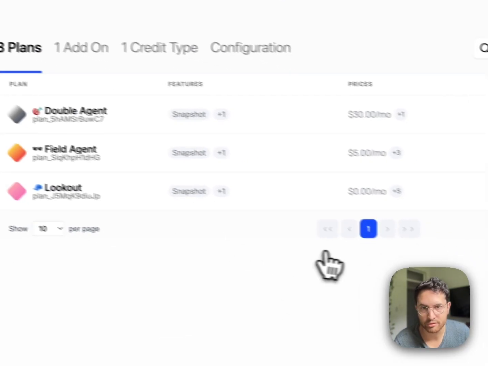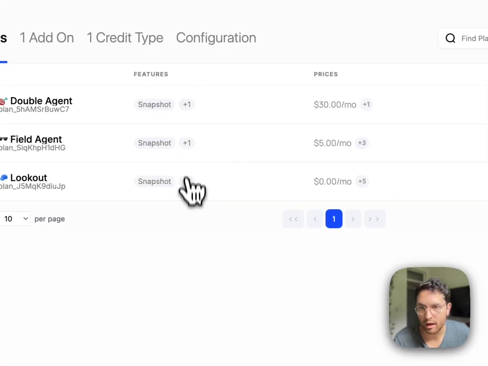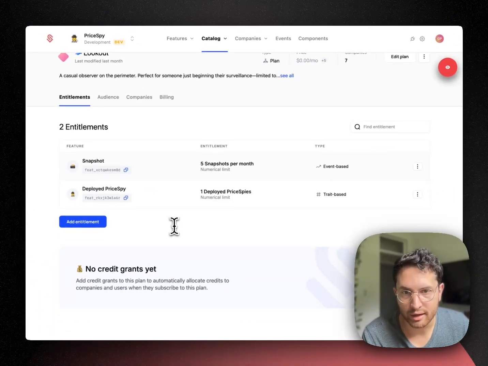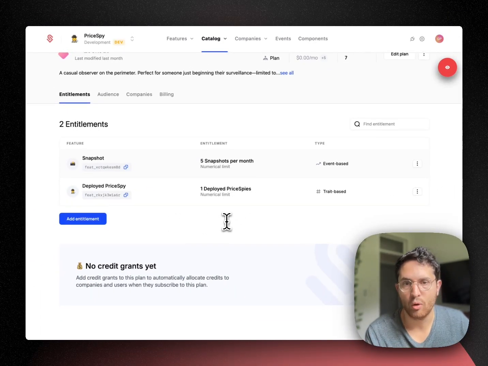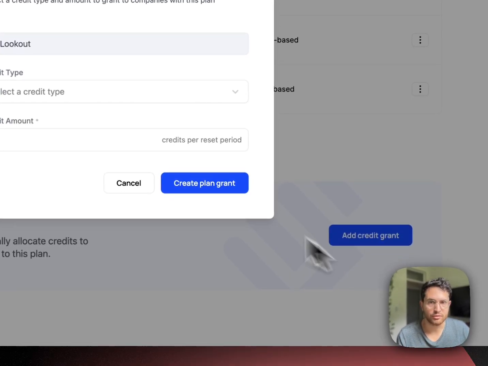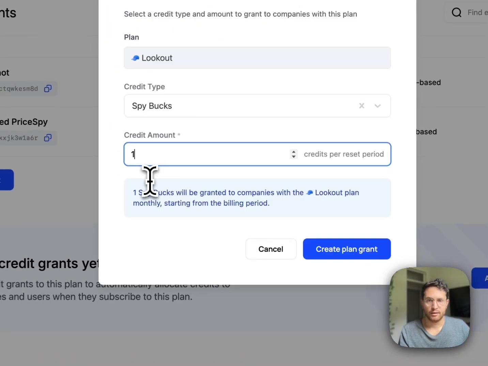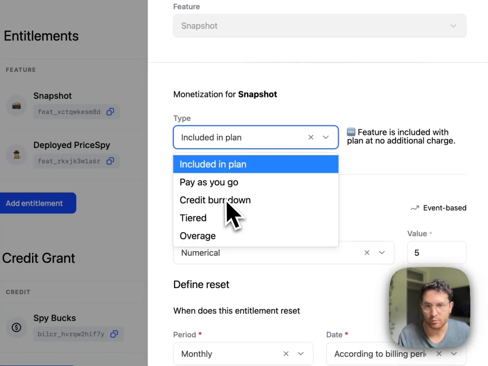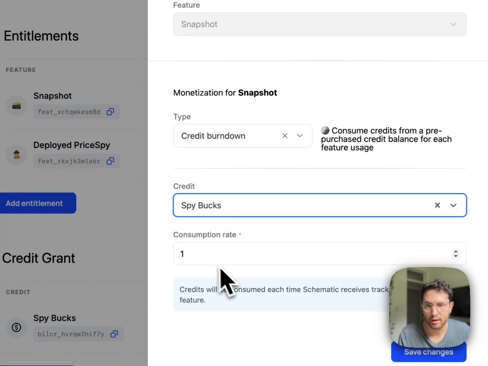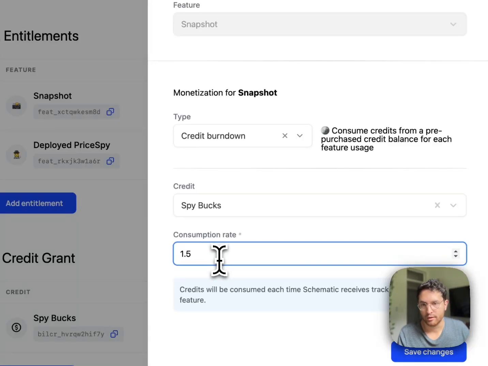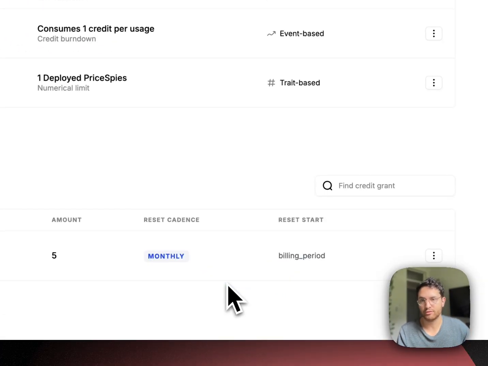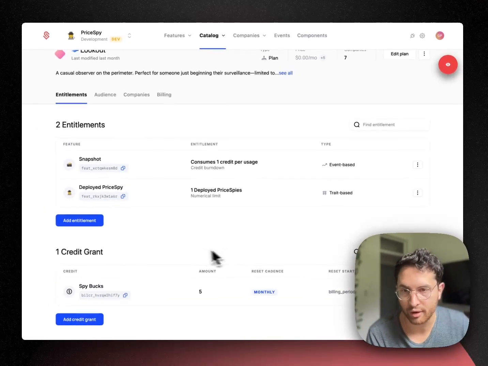Now what I'm going to do is start with this initial plan here, and then I'll go back and do it for the other plans. But instead of having 5 snapshots per month and 1 site that I'm tracking, I'm going to do it this way. You get 5 Spy Bucks included in the plan. The snapshot will burn 1 Spy Buck per use. I can do variable rates or decimal rates. I can do whatever I want.